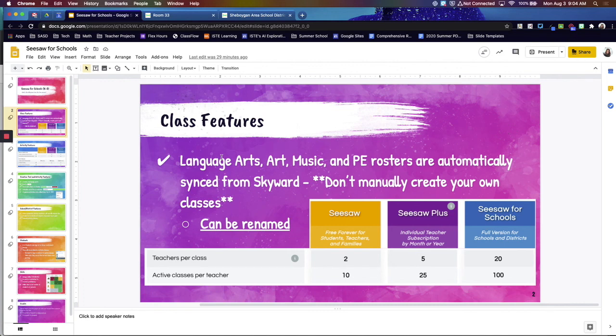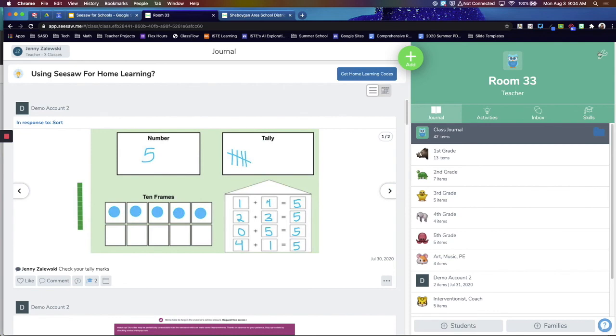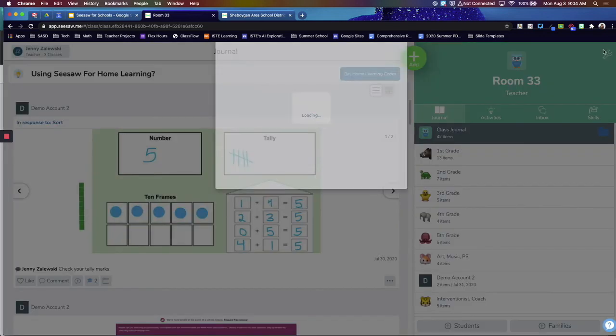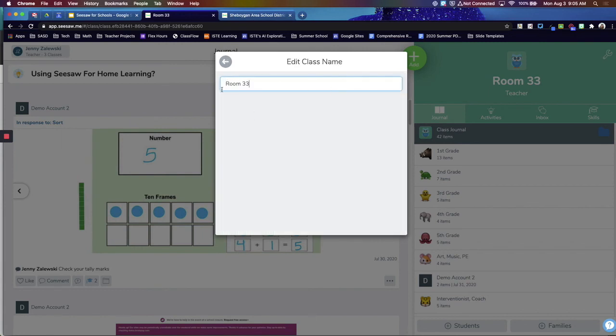But once those rosters have synced, they'll default to something like grade 2 language arts and your last name, however those class names show up in Skyward. And those can be renamed. So you can rename your class by going into the settings and then clicking on class name here at the top, and you can take out whatever language arts it says and rename it. So even though it says language arts, it's basically your core homeroom classroom group.